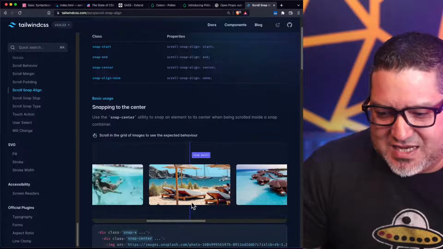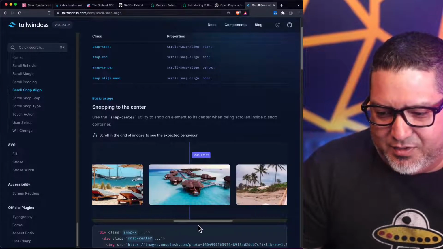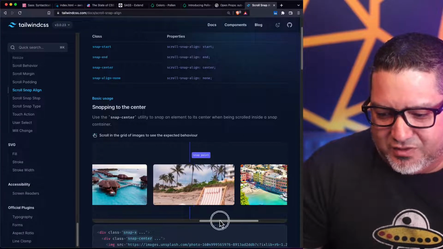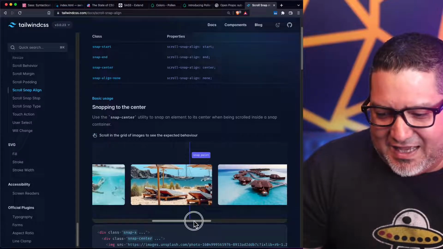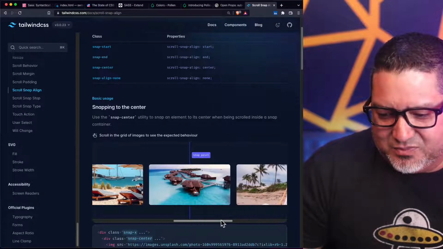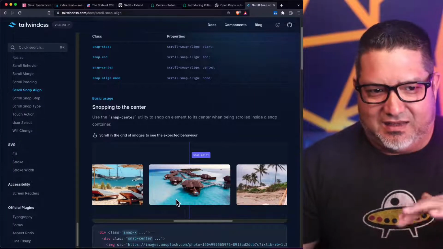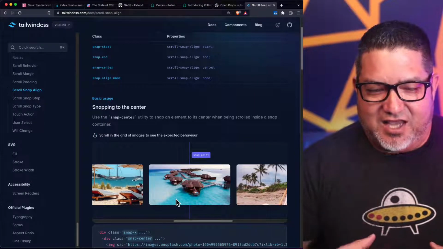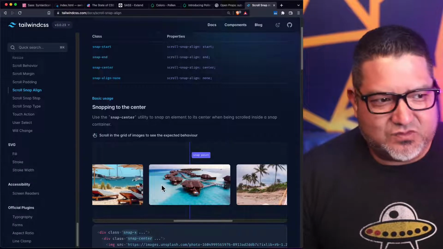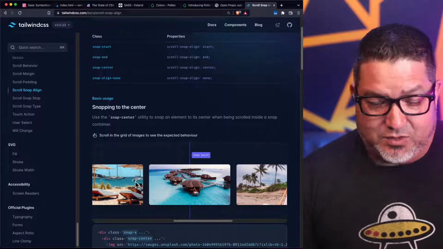So right now they're snapping to the center snap point right here. See, they're not going smoothly. If I let it go, it snaps back to a specific position. So that is actually one of the strengths of this framework, that it keeps on adding classes as soon as they come out into the library, which is pretty cool.